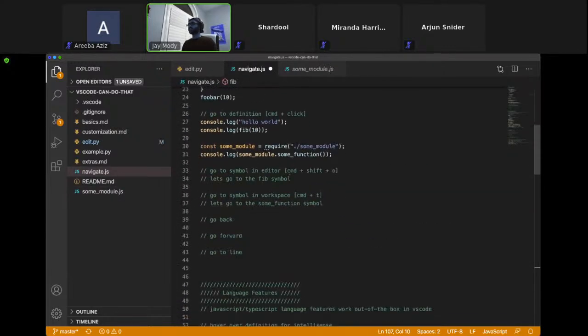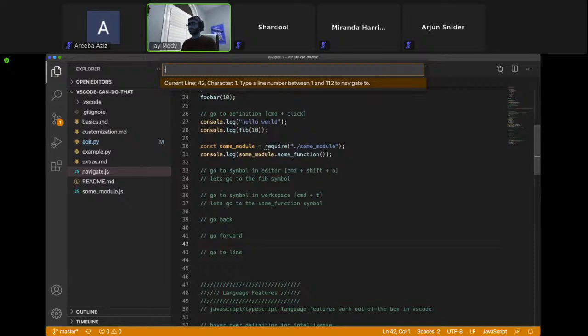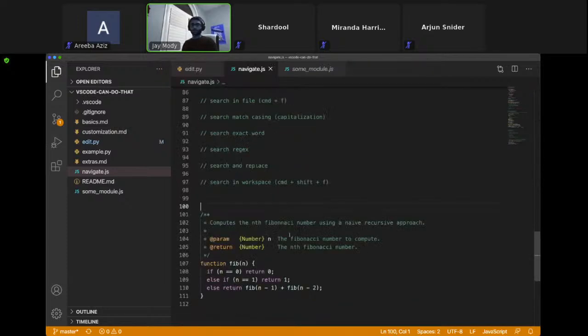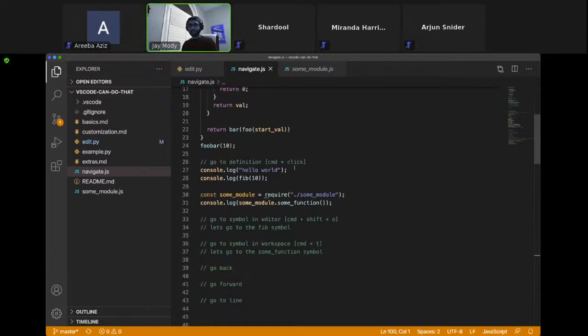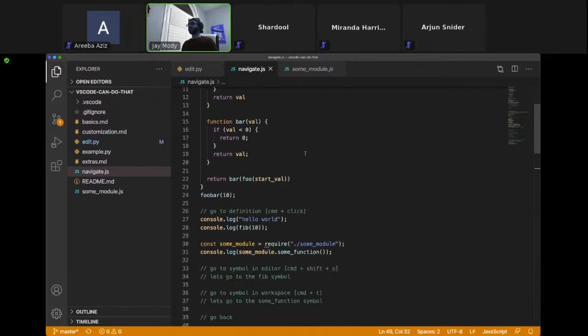So using go to symbol in workspace and go to symbol in editor combined with go back is something I use all the time. Also, there's go to line. If you want to go to a specific line, like let's say line, I don't know, 100. Yeah, and it'll take me to line 100 as well. Okay, so that's some navigating hacks.